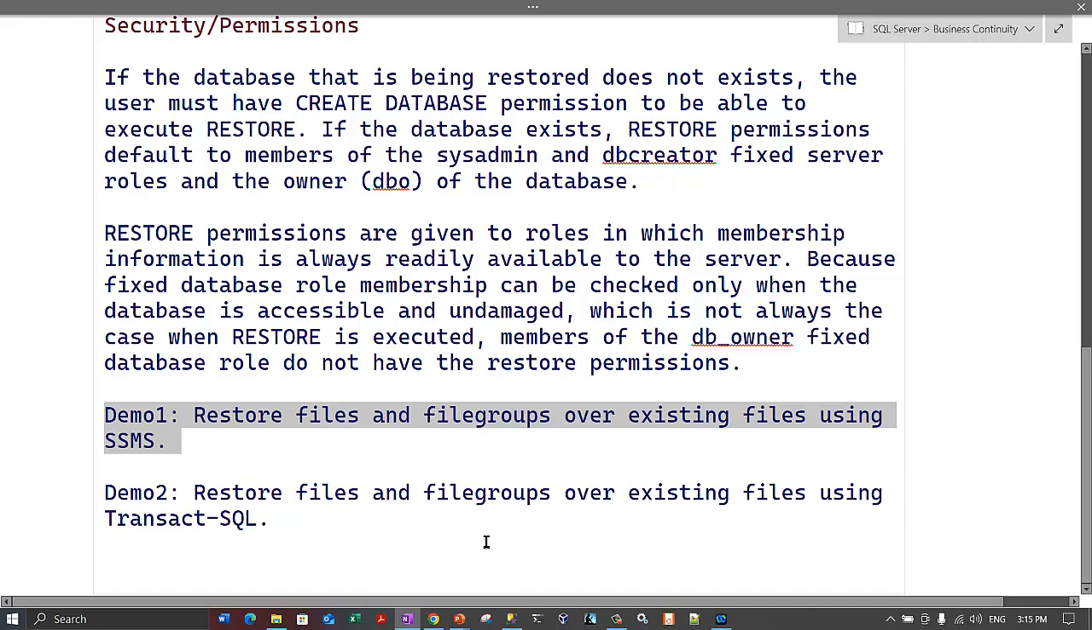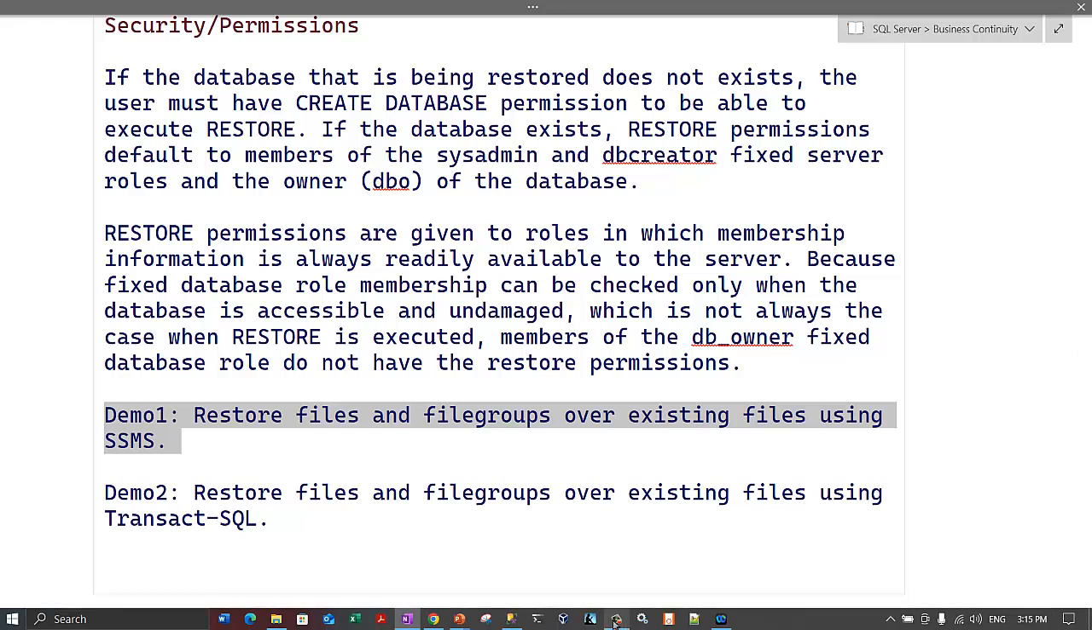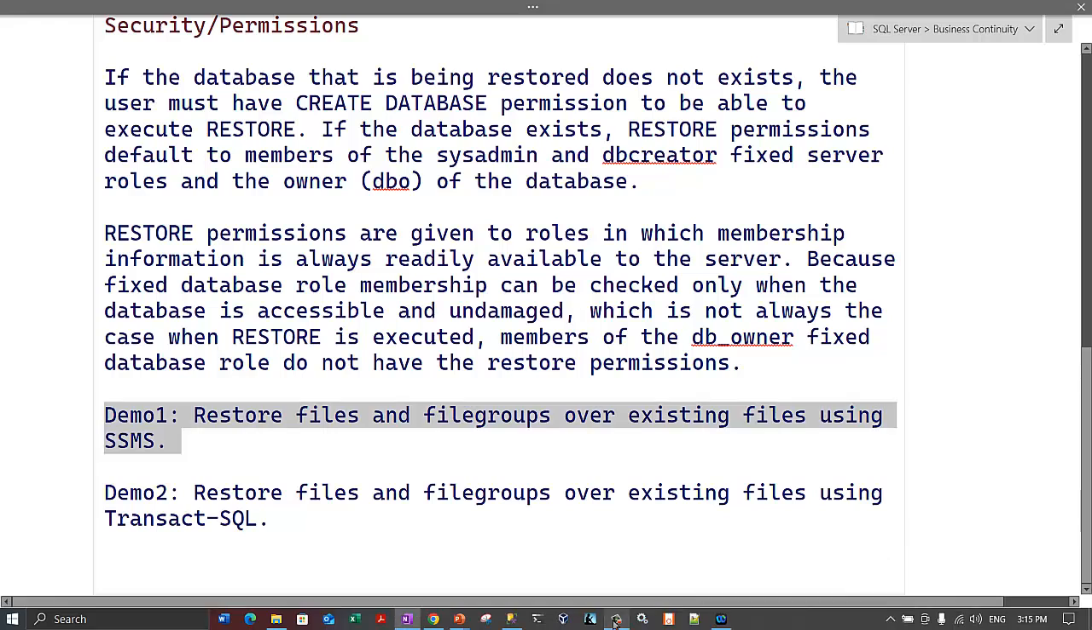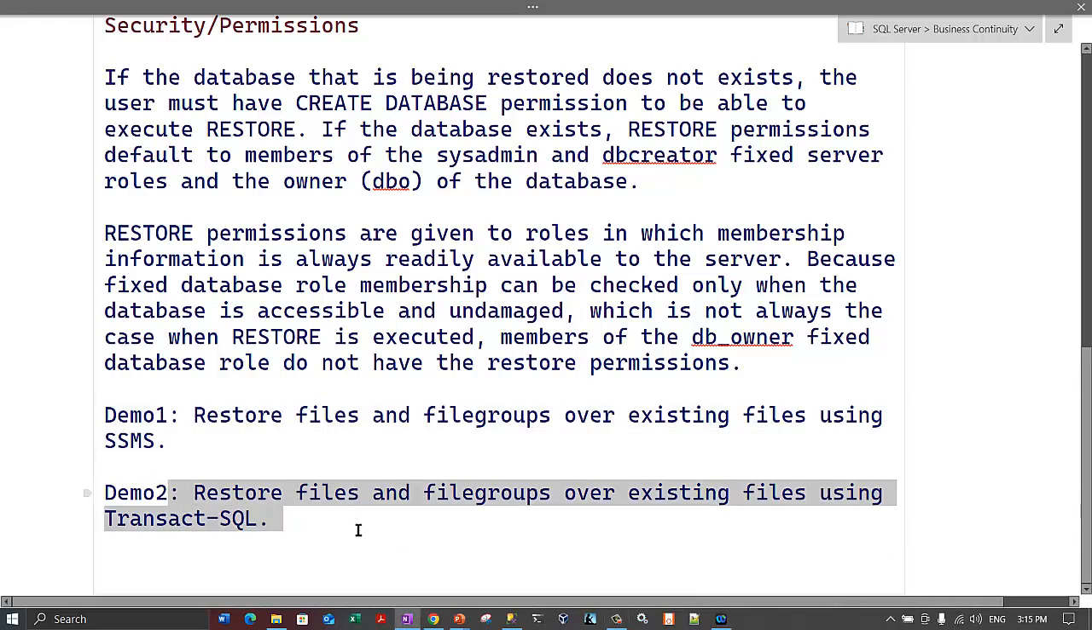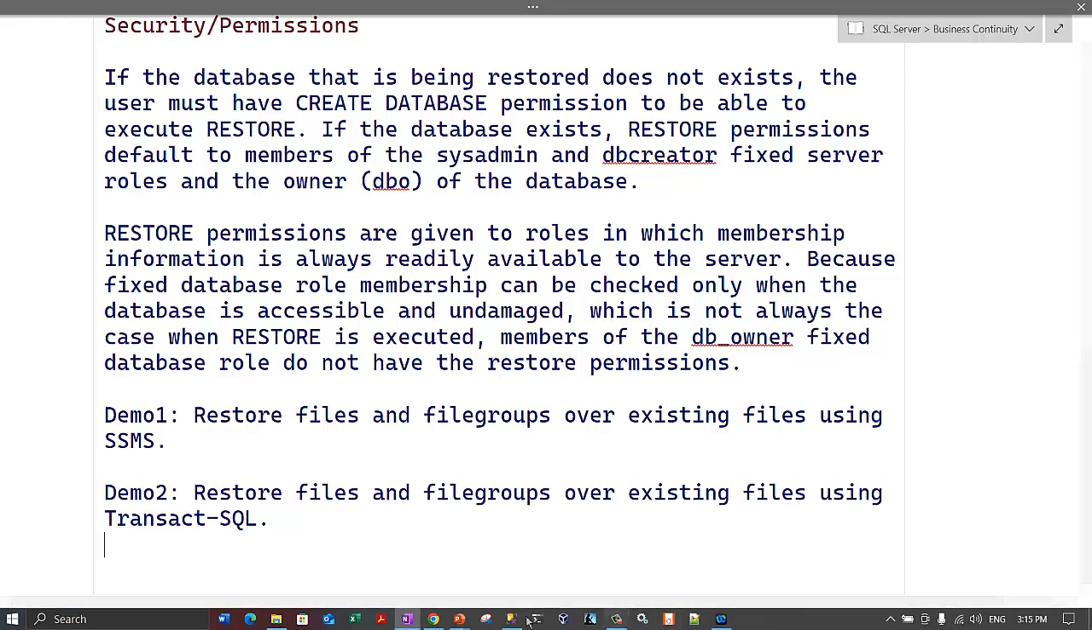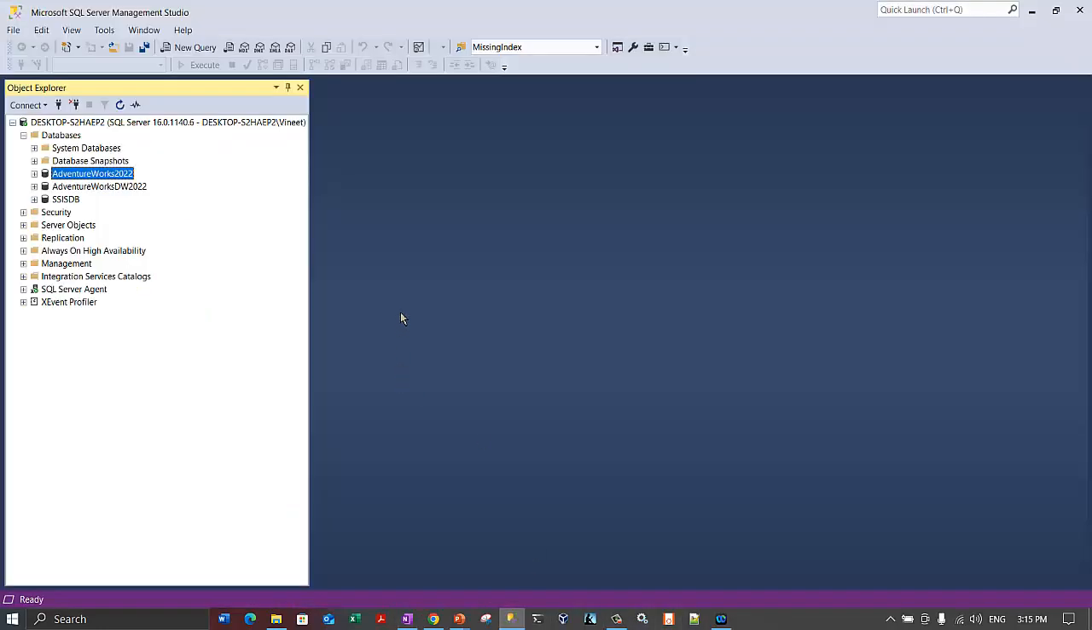First one is restoring files and file groups over existing files using the SQL Server Management Studio, and the second one is doing the same operation via the T-SQL statement. So let me take you to SQL Server quickly. We will go through demos. All right, so let's talk about the SQL Server Management Studio.